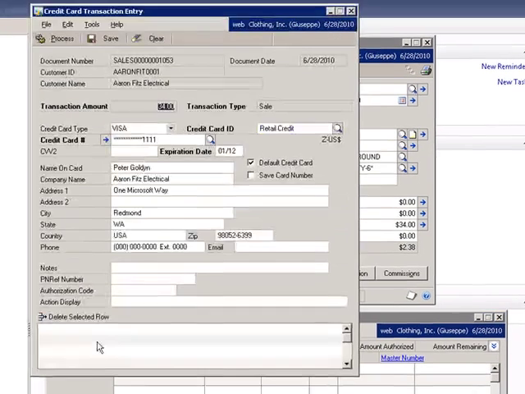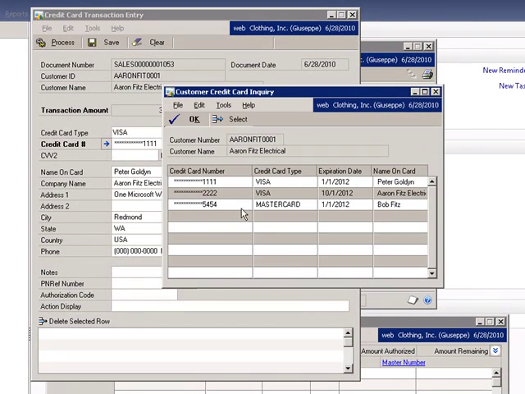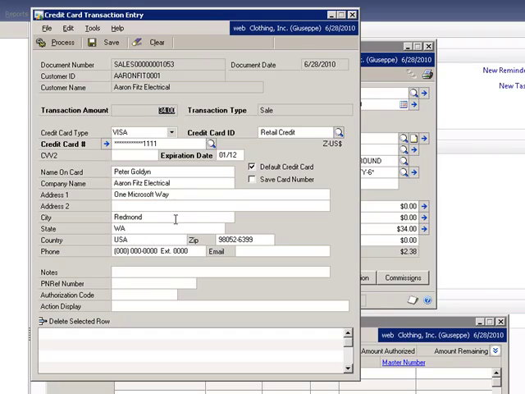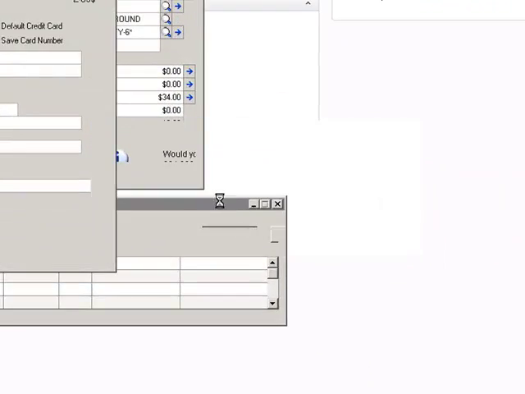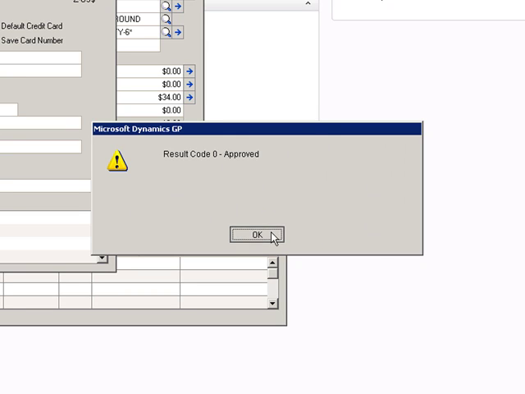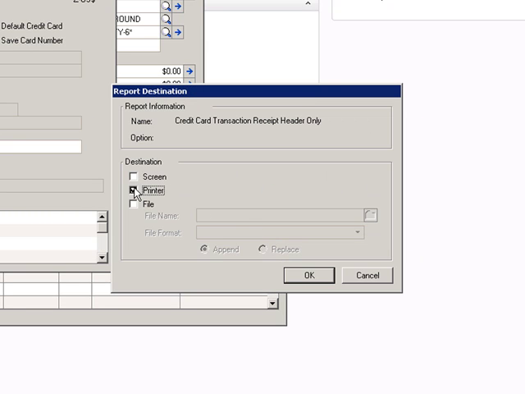Clicking Transact will open the credit card transaction entry window where the user can select multiple credit cards on file. Then click Process and you will be prompted if you want to submit the sales transaction, and a result code will appear. After that, the Transaction Receipt window will open up where you can print a report to the screen or printer.